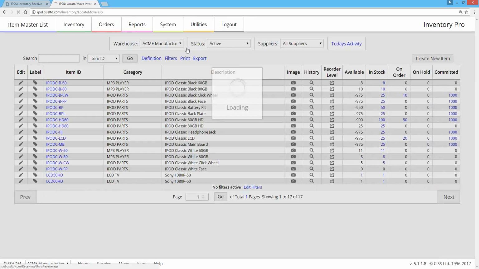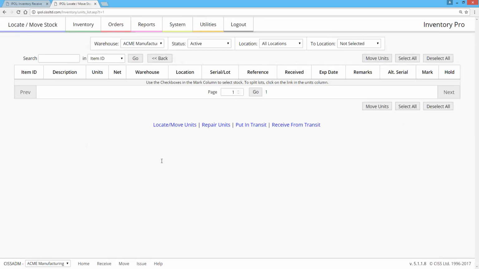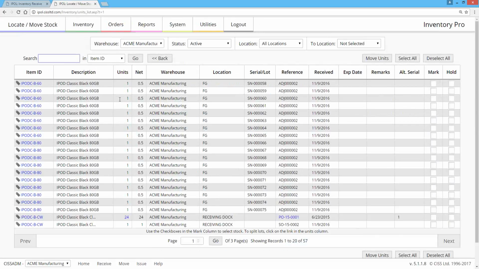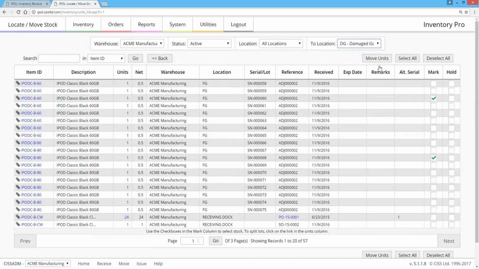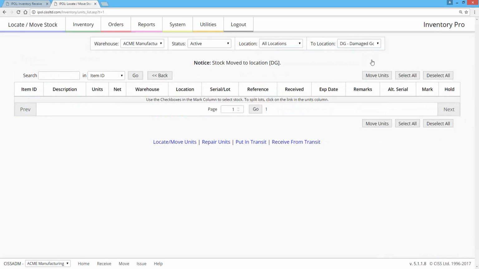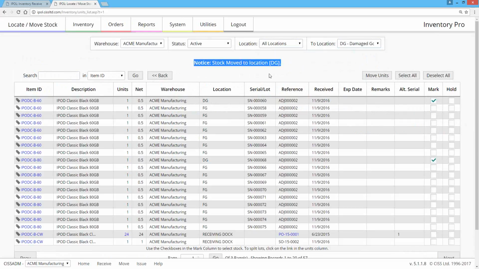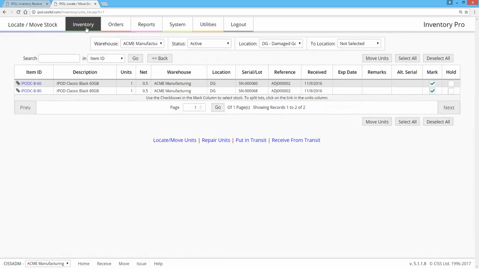We can also do a move stock transaction. So essentially you just come to the locate move screen, you mark an item, and you specify a new location you'd like to move it to. So we can move this to damaged goods, and you'll get a notice at the top here saying the stock was moved. And if we filter to damaged goods, we can see those two items I just selected.